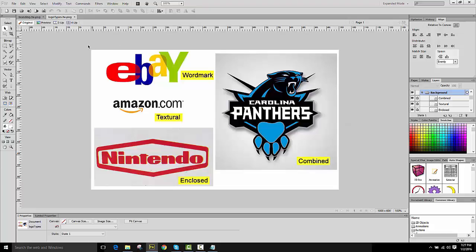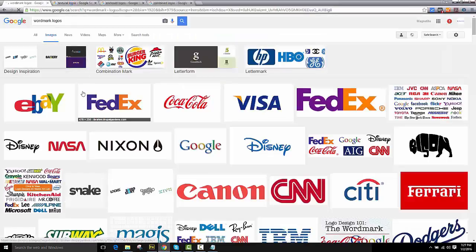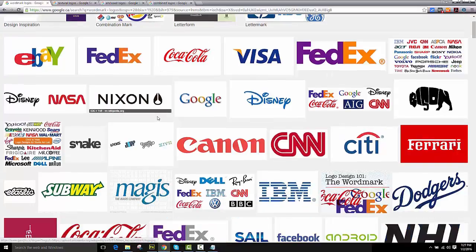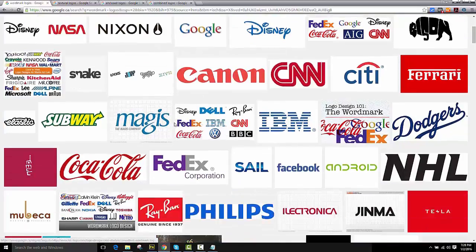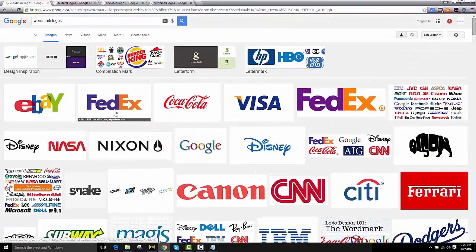Different types of logos are things like wordmark logos, textural, enclosed, and combined logos. So we can go look at some examples of these. With a wordmark logo, we have all different types of logos we can see, and of course recognize by their company brand, whether it be their font or their different color wording. These are examples of wordmark logos.